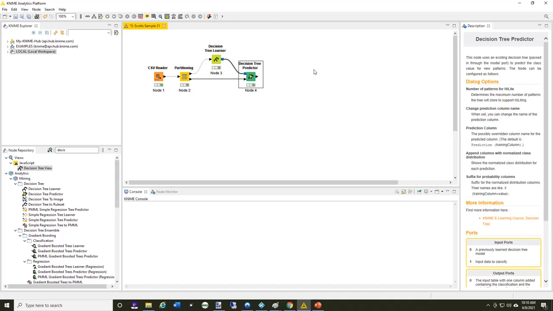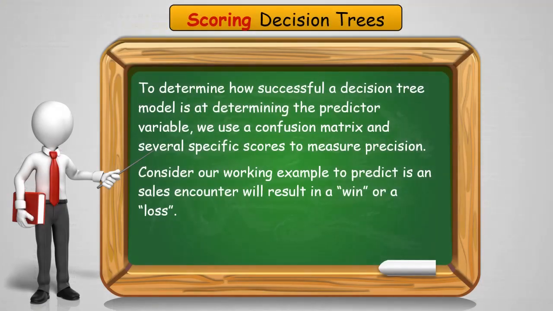Thankfully, the industry has a standard for this, and I'm going to teach you that standard, and then we're going to go into how to implement that and how to process it through Knime. To determine how successful a decision tree model is at determining the predictor variable, we're going to use what's called a confusion matrix and several specific scores around the accuracy and the precision of this model. And so we're going to take a look at all of these in detail here. Let's consider the result here now of our win-loss example.